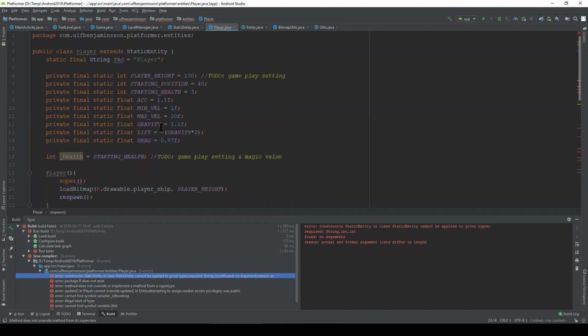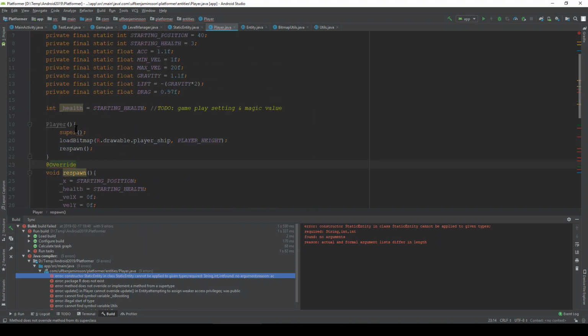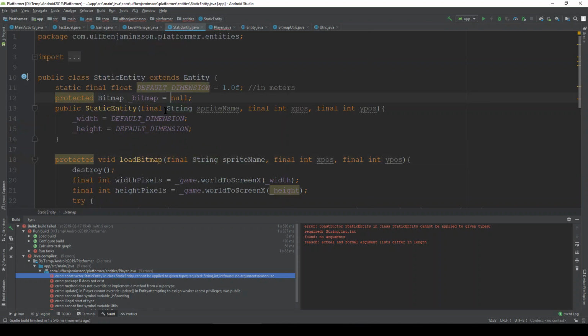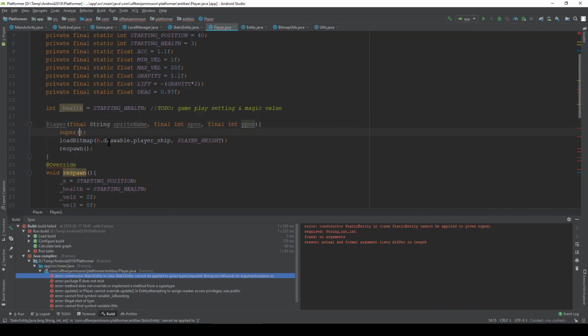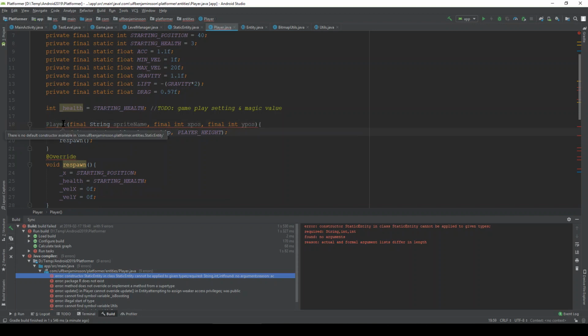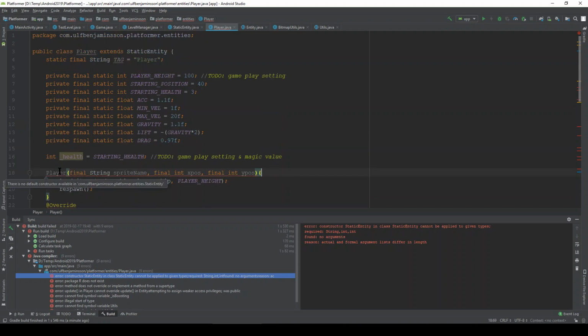Here's my player. Oh, right. So my player is broken now. Well, that makes sense. It needs to take the same type of arguments, in fact. So I'm just going to grab these. Don't need to call super, because I'm pretty sure Java does that itself. No? Maybe not. There's no default constructor in static entity. Right, no, fine. We just call super with the same arguments.